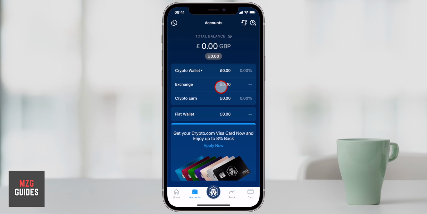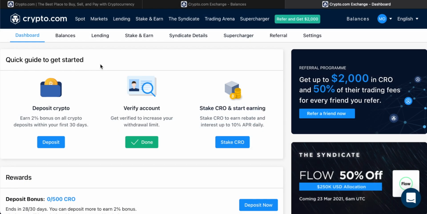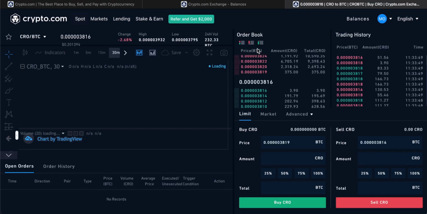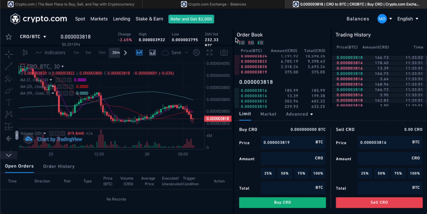So without a doubt, the cheapest and most effective way to trade is in the spot market using the professional trading features. So I'll show you those now. So we can come up to the spot market right here. So we'll click on spot, and then we can come to the professional order book where we can input orders.